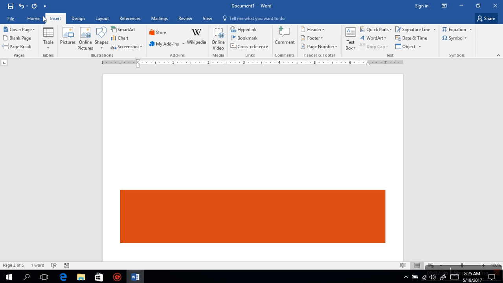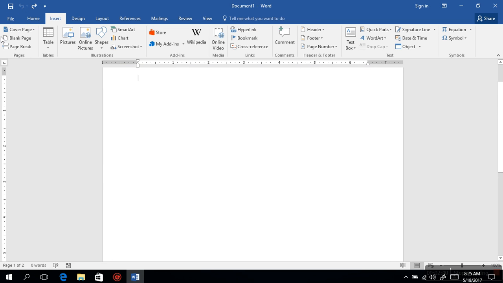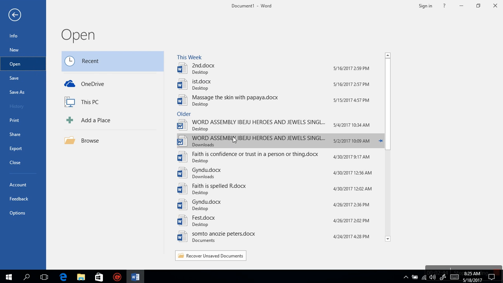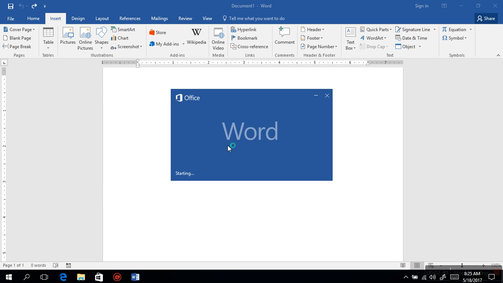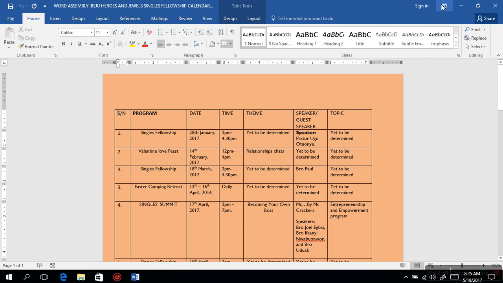Okay, what I'm going to do is this. Let me import a document from file. Let's go to open. Let's say I have this document imported. Sorry for that, I'm just making sure I enable editing. All right, now it shows these commands and tabs.